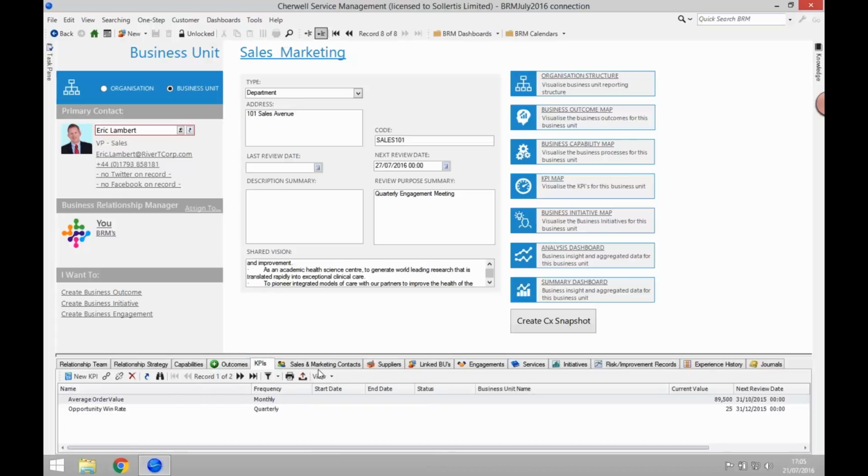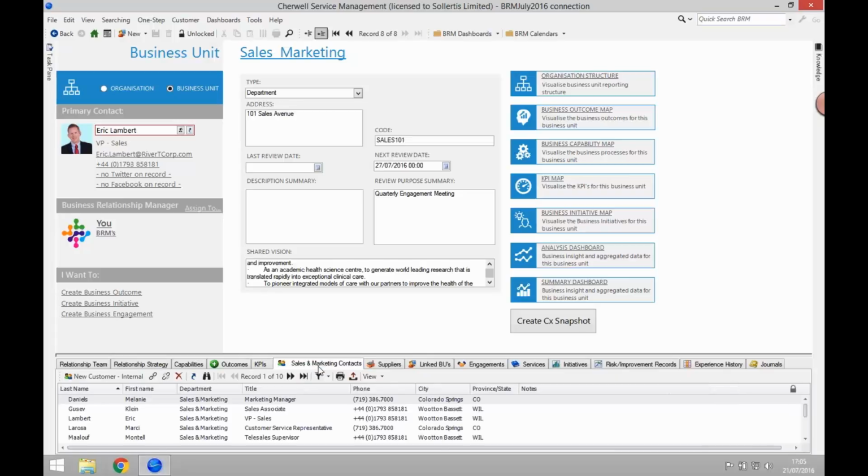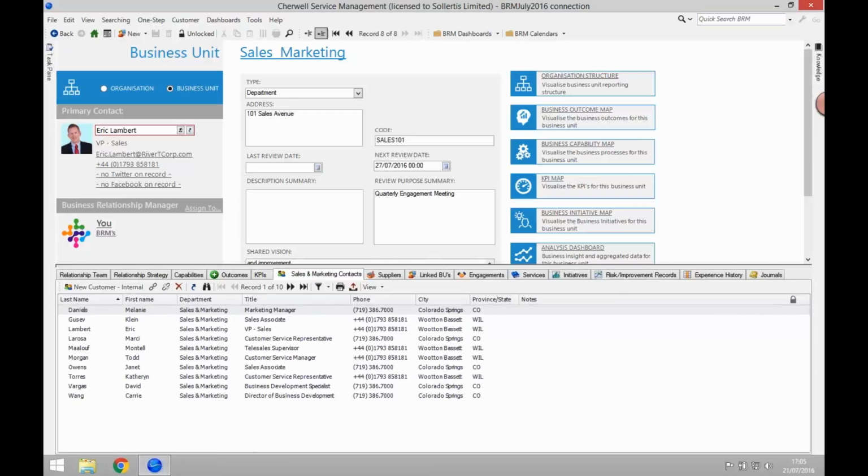We understand what KPIs they're concerned about. What drives them? What gets them up in the morning to deliver upon those business outcomes? What KPIs are they concerned with? Who are all the other contacts inside of the sales and marketing team? So this is very much that strategic relationship management capability.